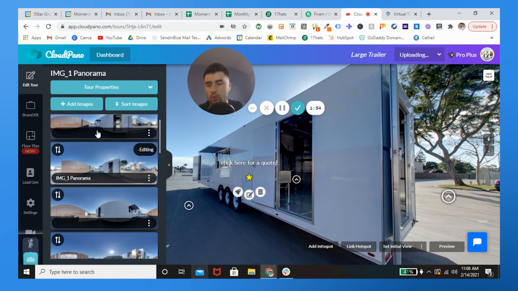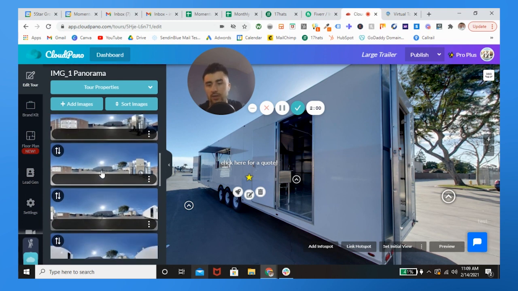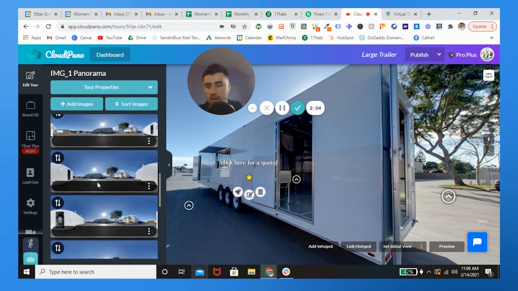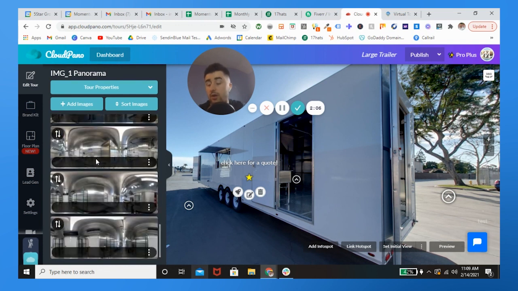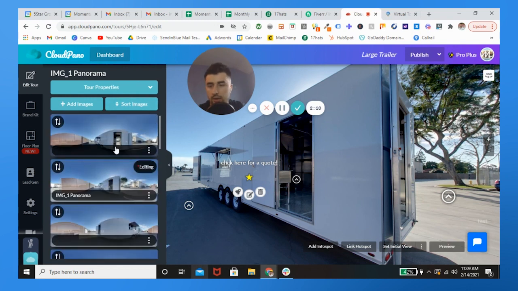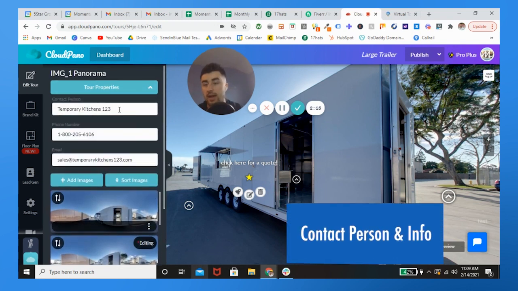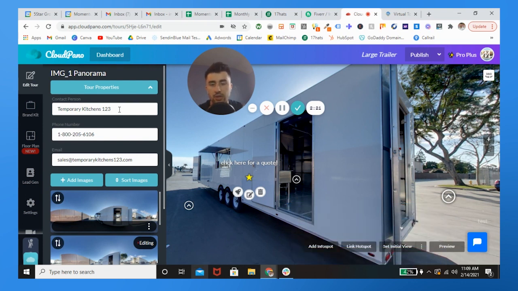Very easy. If you also want to label the images, you can do this right here as well to say, okay, these are the exterior panos for the trailer. And then if you go into the trailer itself, okay, here are the interior panos of the trailer. And something that you guys will love is you can actually put a contact person, phone number, and an email as well. Just basic information so you can go ahead and contact someone.